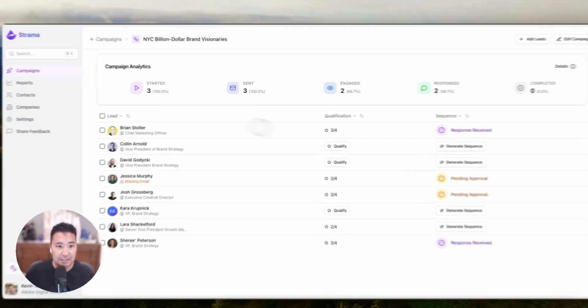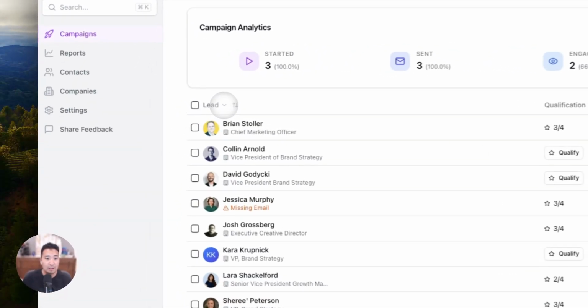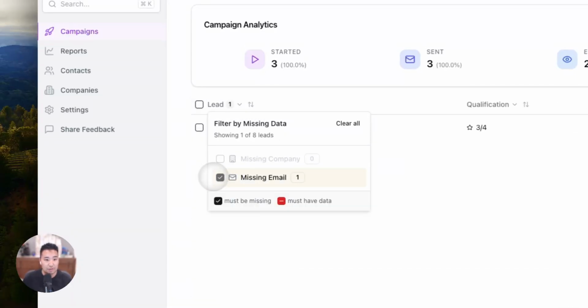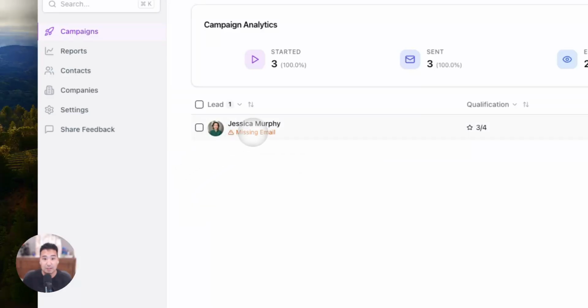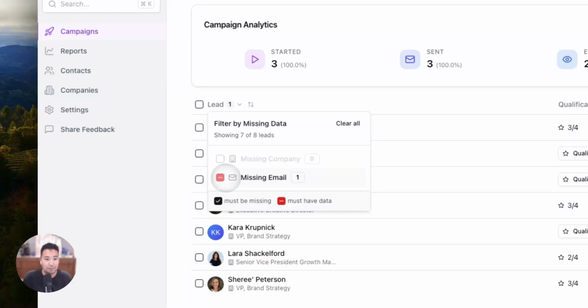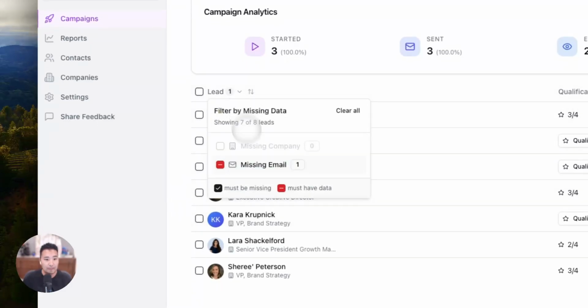So as an example, next to each column name, there is now a filter button. So we can filter by if they're missing company, if they're missing an email. If we choose that, we can see, oh, Jessica is missing an email. We can also have exclude for our sort as well. So we can also say, okay, let's show the people that are not missing an email. And we see the 7 people there.